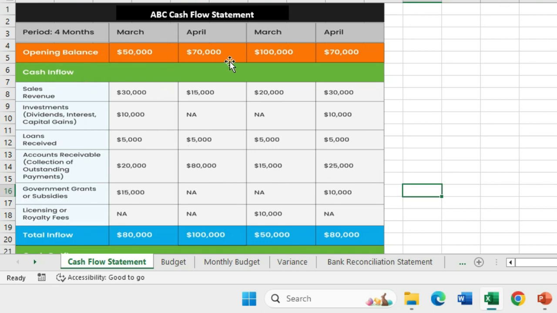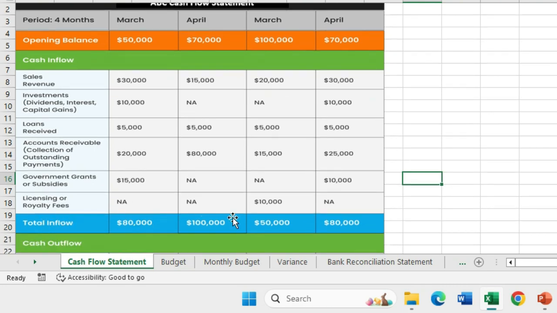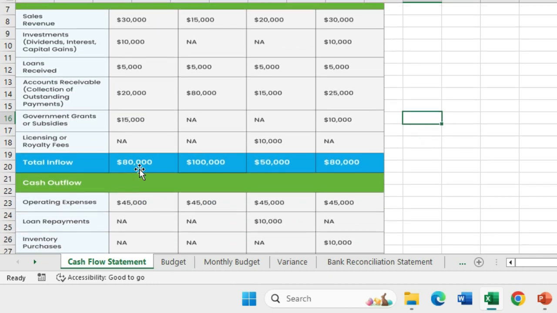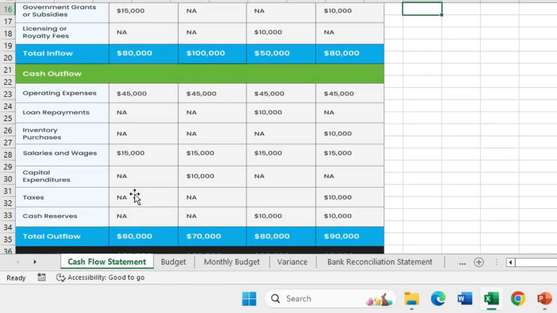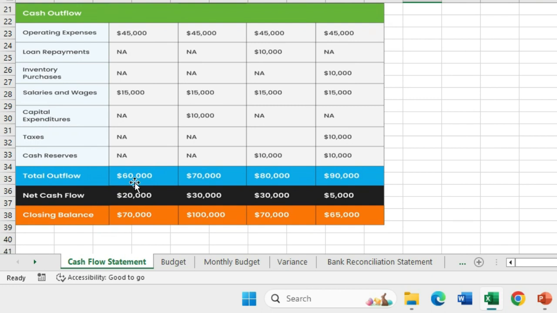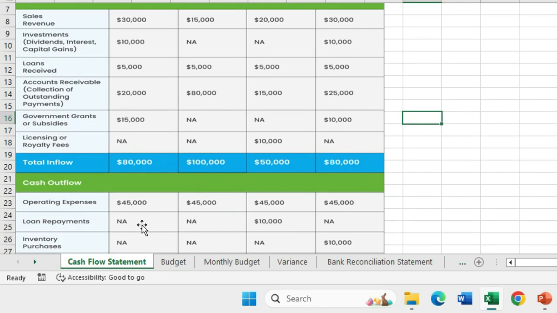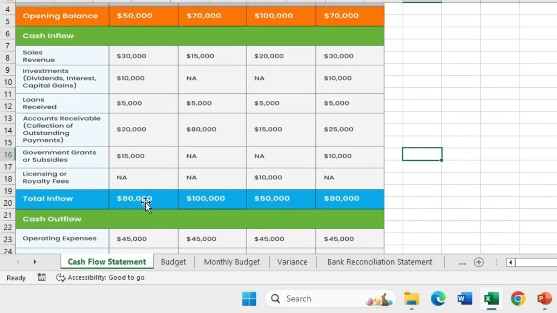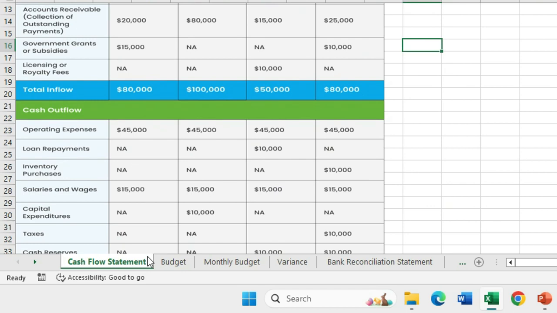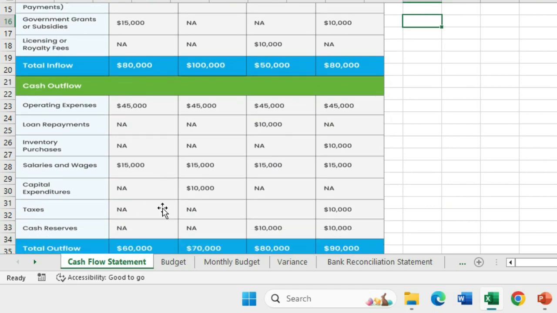Obviously, there is an opening balance plus all the inflows. So here, the blue line that you see is total inflow. There we have used the sum formula, which is equal to sum, and then you select the range. Below you can see cash outflow, and at the end again a minus formula for arriving at a closing balance, which means opening balance plus total inflow minus total outflow. So this is how cash flow statements look like.